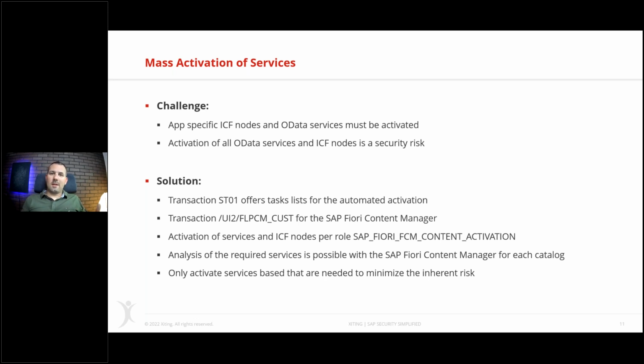So in the beginning we had to do it rather manually. What we can do nowadays is use a transaction code called ST01, which is the task list transaction. In the task list transaction, what can we do? We have roles and scenarios where we can automatically activate content. There's a scenario to activate the baseline, so we have all the standard configuration, all the services activated. That's one. But then we can also activate all the services that we need for our business applications.